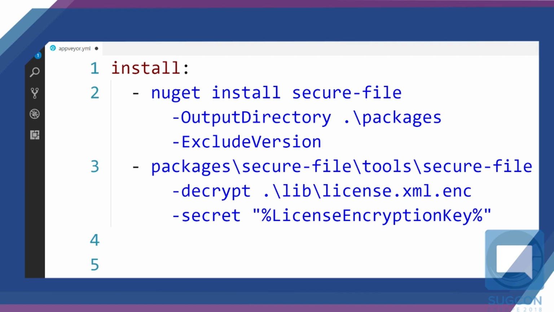So in your install script, you will need to install secure file as well, and you need to decrypt your license using your environment variable. So that will create the license.xml file in your folder, basically. And you will be able to use it for your build or unit test.